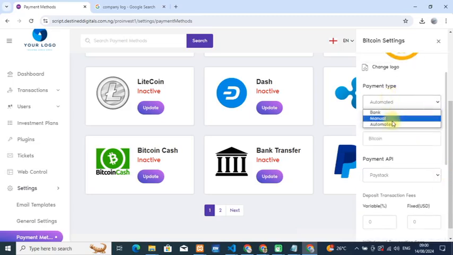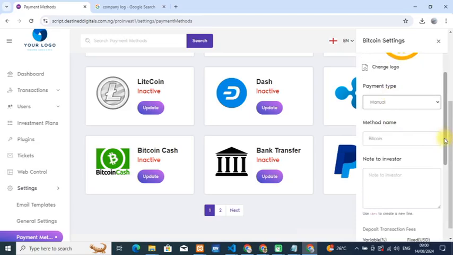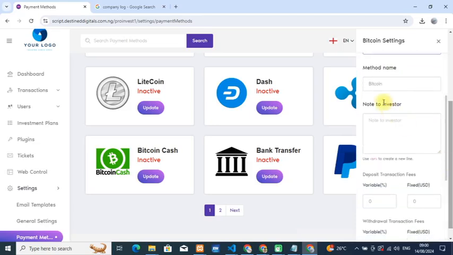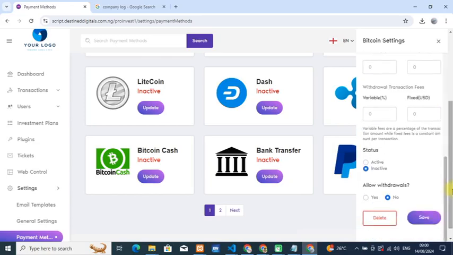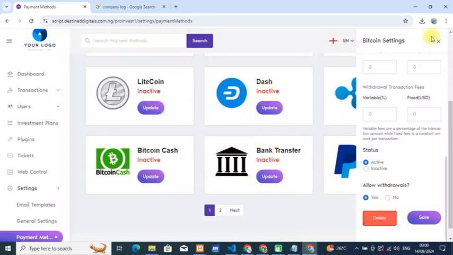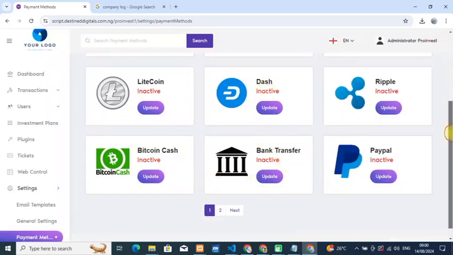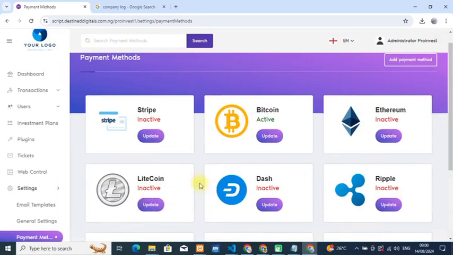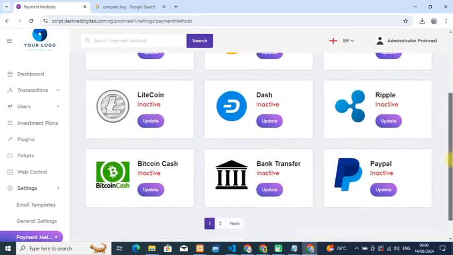Then payment type, we want to make it manual. Then note to investor, just write this is a note. So just write a brief note to the investor. Now after that, click on activate, allow withdrawal. You can decide to use it to allow withdrawal whatsoever. Then you save. So that payment method has been saved, Bitcoin has been saved. Now you can use Ethereum, Litecoin, and so on and so forth.